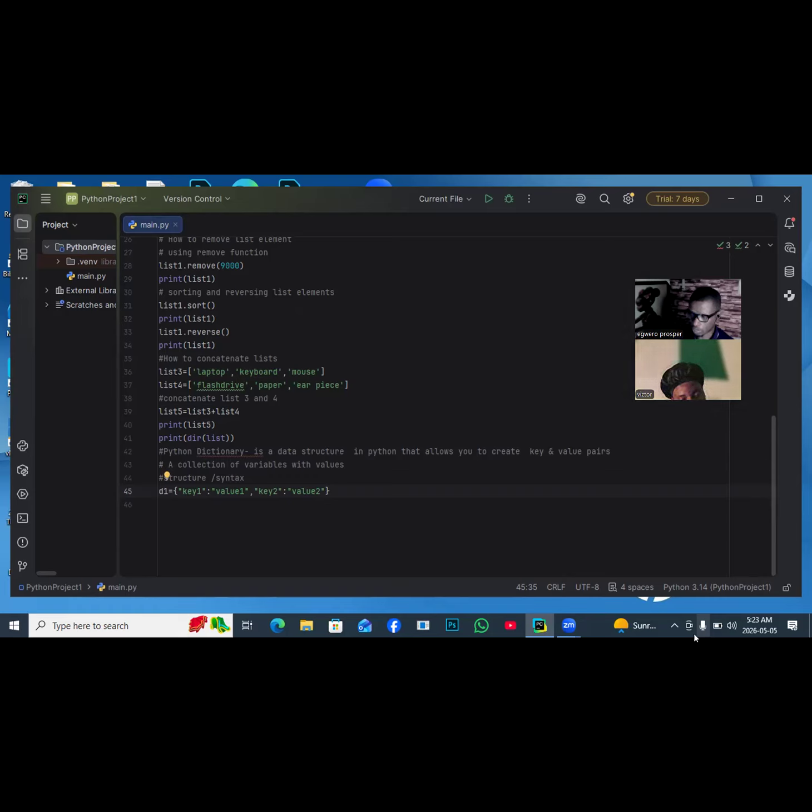All right, so let's look at some of the characteristics or attributes of Python dictionary before we look at the real example. So let me just comment this temporarily for now. Make sure you are writing down. Let's look at some Python dictionary attributes.